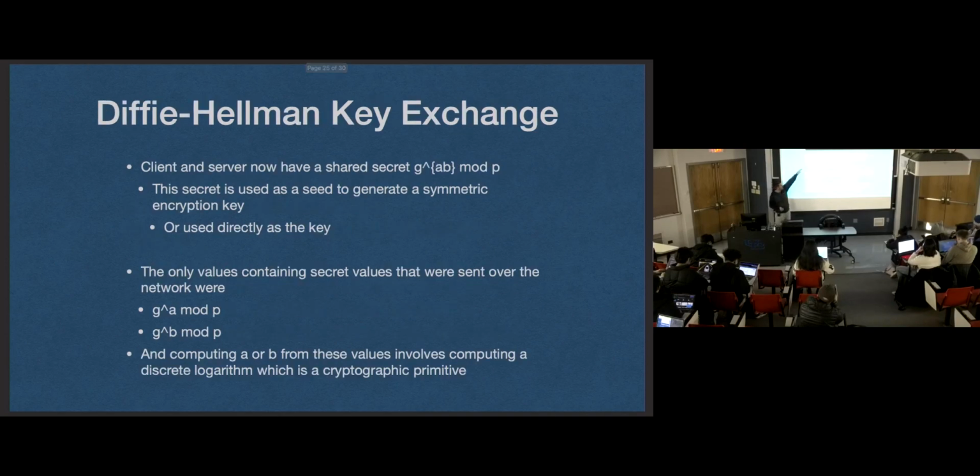So we agreed on a symmetric key, and the only time we sent secret information, to get that secret information, you had to break a cryptographic primitive. So this is secure. This is good. We accomplished our goal. We did what we needed to do. Still a few problems here, so let's talk about them.